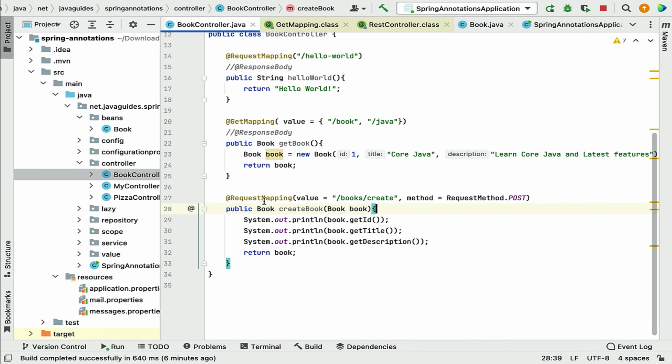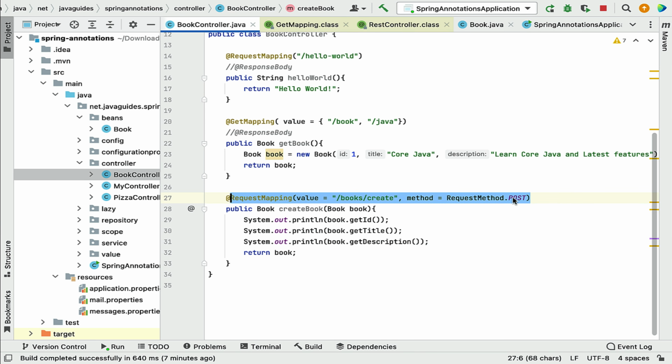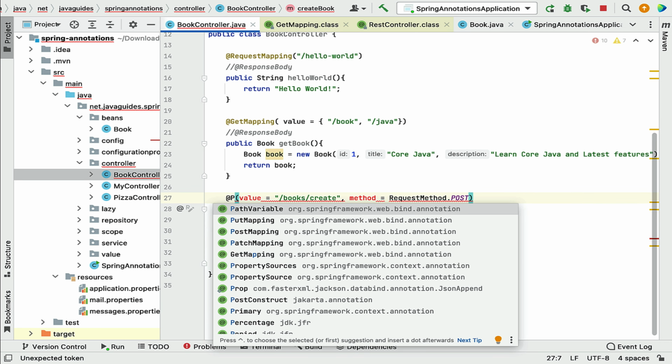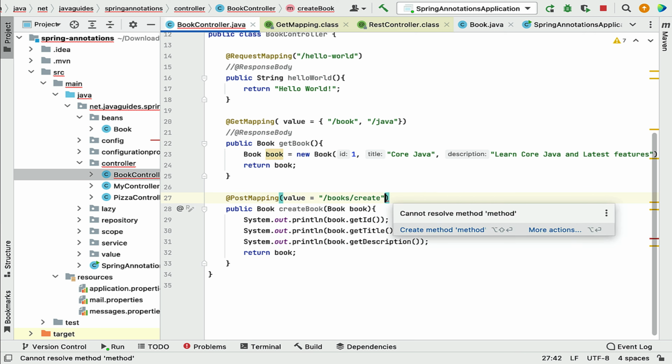So if you look at this example over here, @PostMapping annotation is a shortcut annotation for this @RequestMapping annotation plus HTTP post method, right? So instead of using this line of code, we can simply use @PostMapping annotation. For example, here just remove this @RequestMapping annotation and just use @PostMapping annotation, and whenever we use @PostMapping annotation, then we don't have to specify the HTTP post method over here.